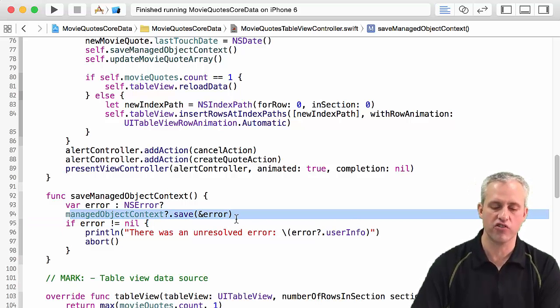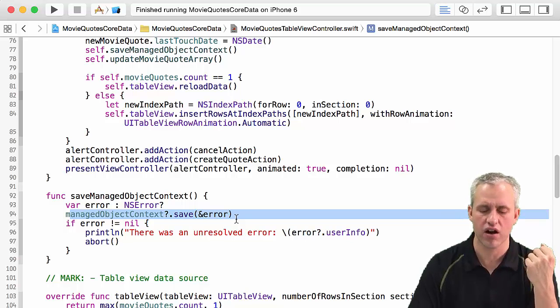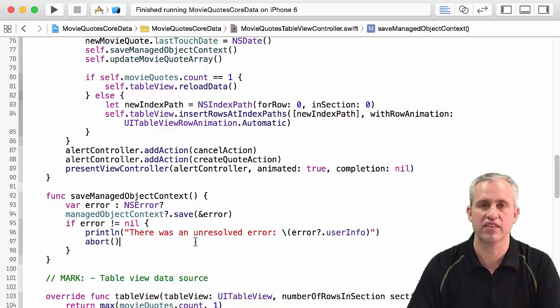Note you could also do the error handling in a different way. This save function, it actually returns true or false. And so it returns, I think it's false if there's an error. For some reason I can never remember that, so I always just check the error after. But if you like the other style, you can do that as well.